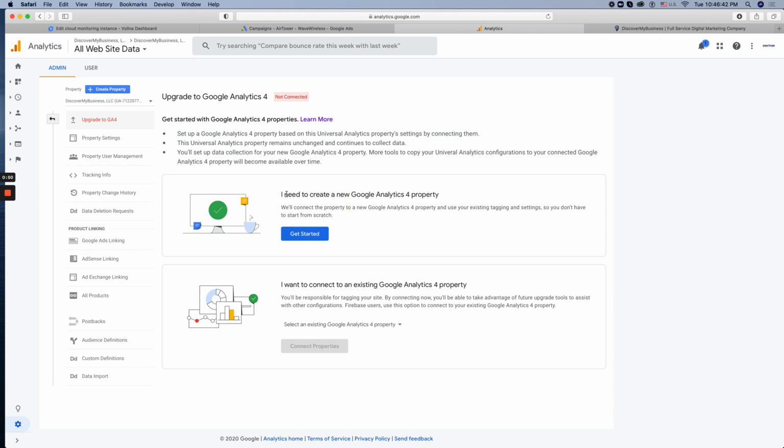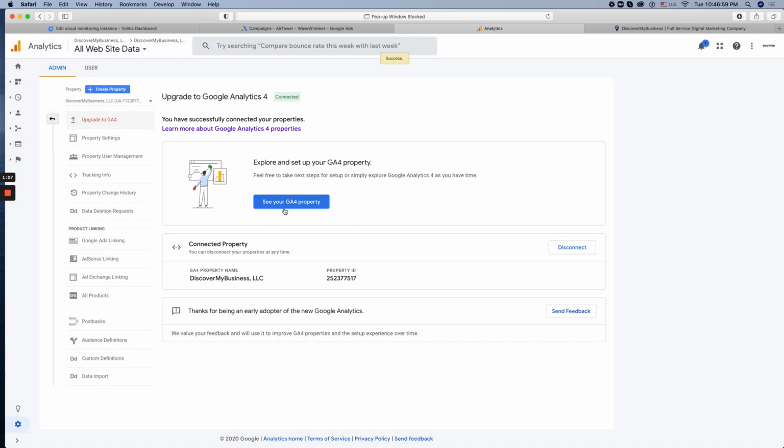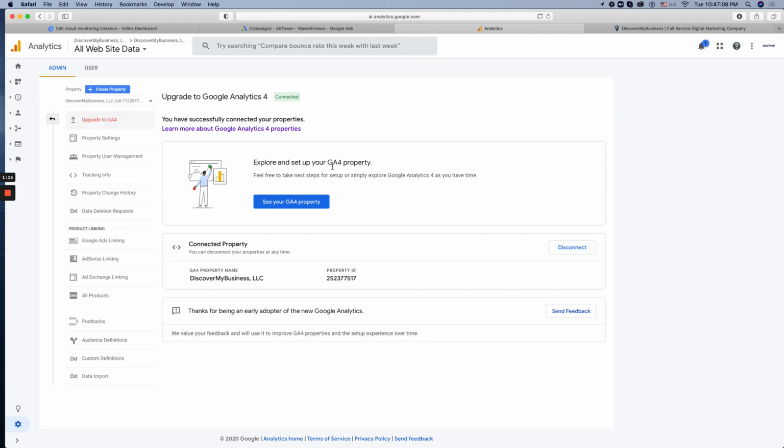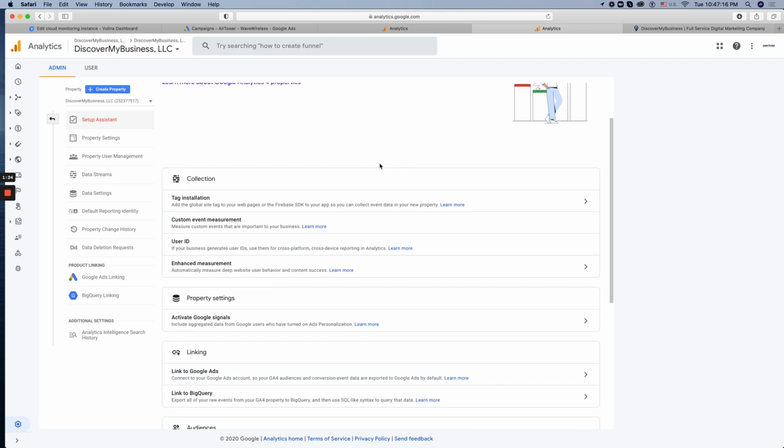So let's go to, I need to create a new Google Analytics, or I want to connect to an existing Google Analytics 4 property. In our case, since we don't have anything, as you see, it's not connected, we will click Get Started, Enable, Create Property. Awesome. And we will connect our Google Analytics to the actual new GA4 property. So, CEO GA property. And that's done. So how do we integrate this new Google Analytics 4 property with your website or with your Google Tag Manager?